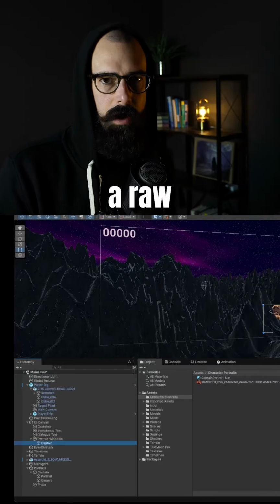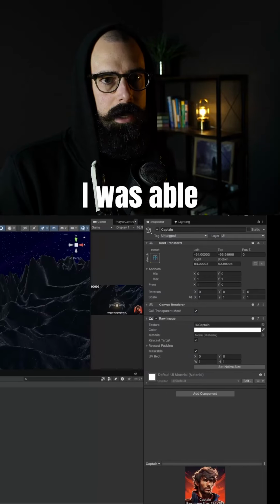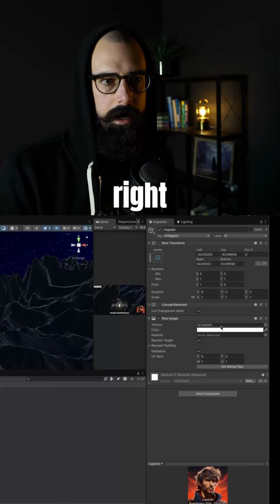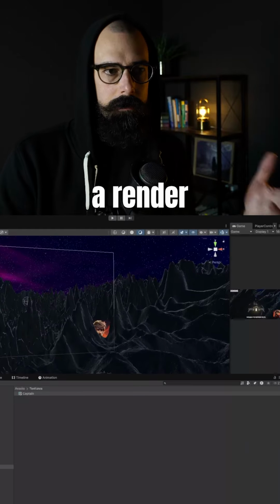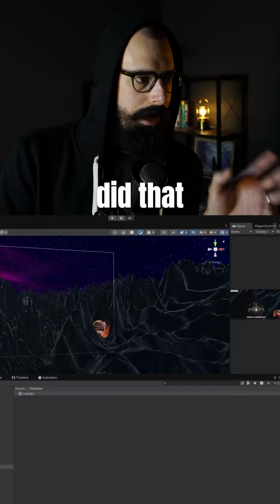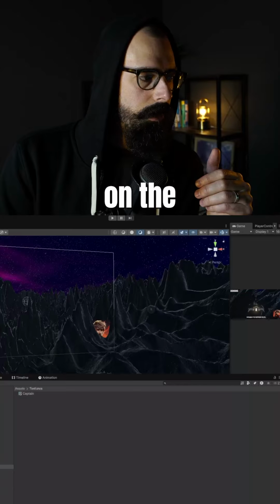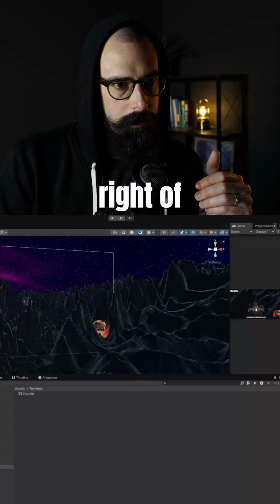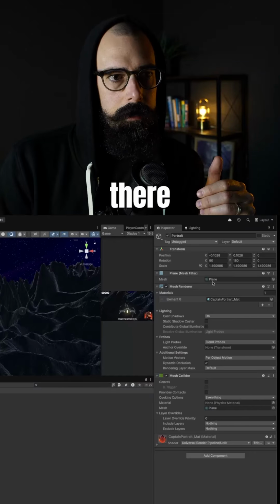And this is a raw image object. And in that raw image, I was able to call a texture here on the right-hand side, which was this render texture here. So I created a render texture, and then I dragged and dropped that render texture into the captain. And I also did that on the portrait as well. On the bottom right of the portrait, or as a material, I have that captain portrait there as well.